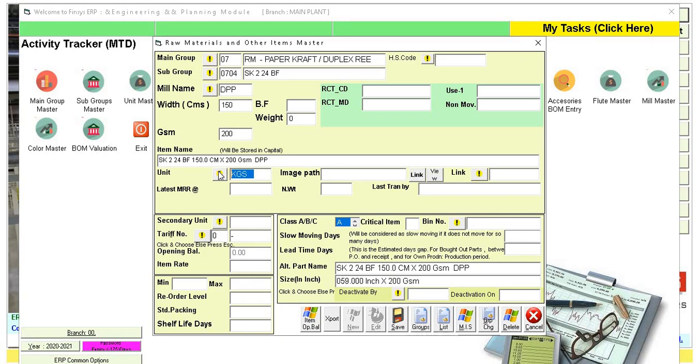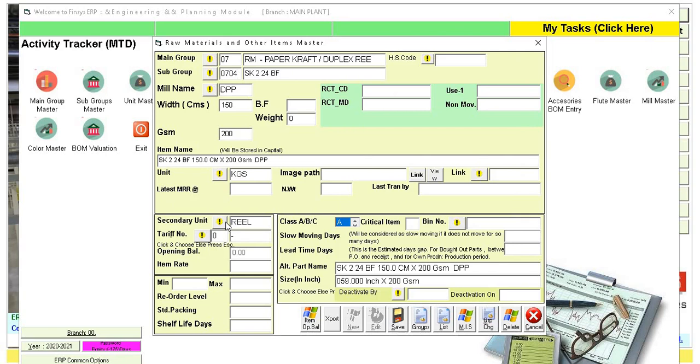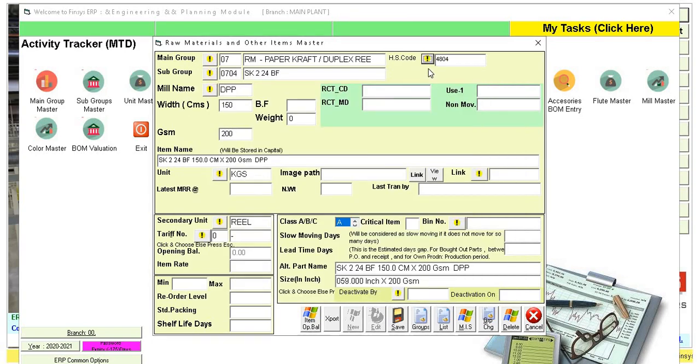Automatically the unit of measurement fills up from the subgroup master, and the secondary unit we will select is reels, because the system will show the data reporting both in the form of kgs and in the form of reels. We also have to link the HS code which is required by the government for mentioning on the purchase order. Suppose we pick craft paper, which is available from our master file, and simply save it.